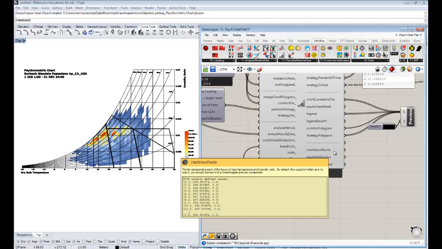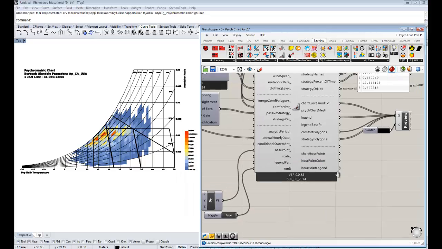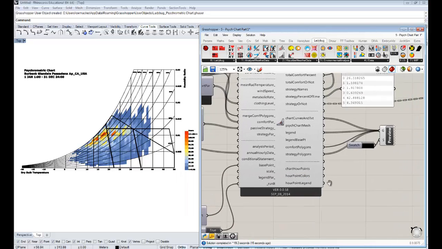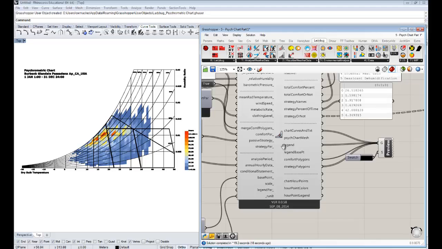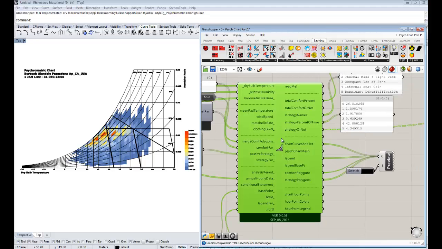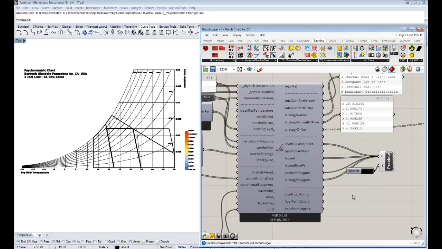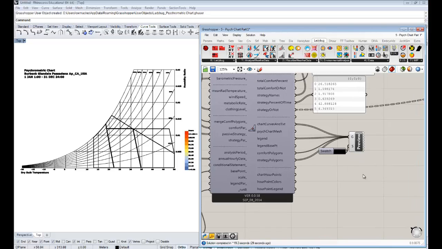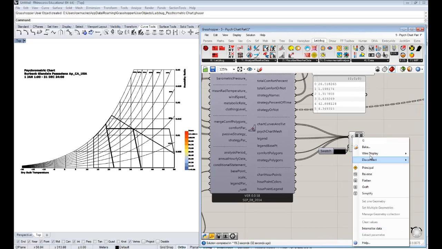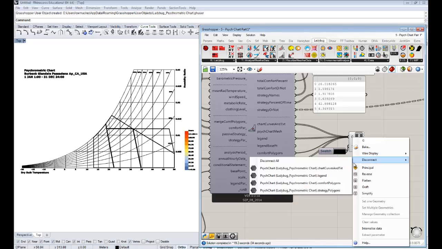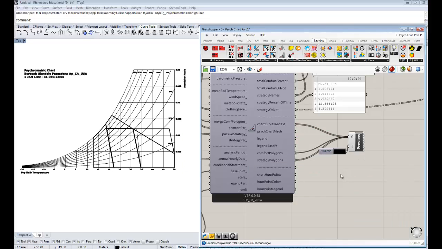So you get out these points, and you remember before that they were displaying, and I turned them off because we wanted to see this colored mesh. But if we don't want to see the mesh right now, and we actually want to use those points, we can turn the preview off. So right click and turn off preview on the psych chart, and now it's just those points displaying. And maybe we actually want to disconnect the legend here because I'm going to show you something cool in a second. Just bear with me.